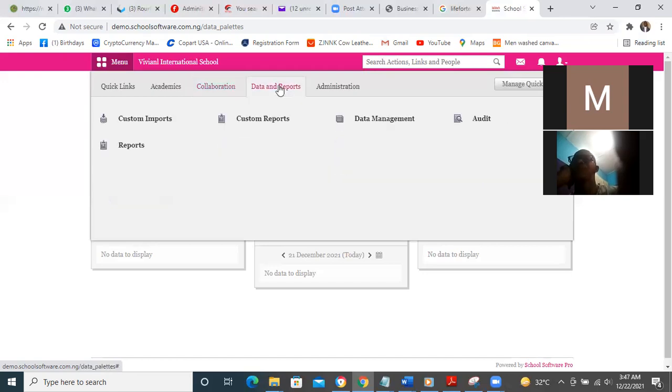Data and reports. Custom import, you use this feature to import bulk details. For instance, if a school is coming up new, maybe the school has up to 300, 400 students. With this feature, you can import the 400 students' data into the application at once. It can import up to 1,000 students into the application at once.